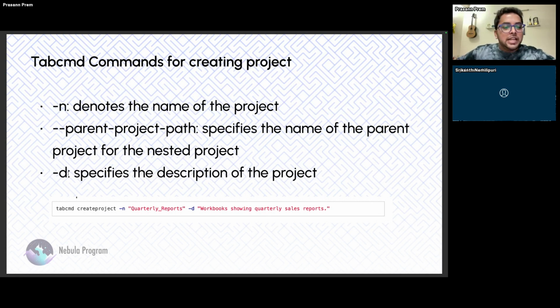And then there's a slash d that specifies the description of the project. Here's a simple command just to show you how we can create one. So we'll write tabcmd createproject. That is our command here, and then we'll use all the accompanying keywords like slash n, which has the name, and then slash d, which is the description.